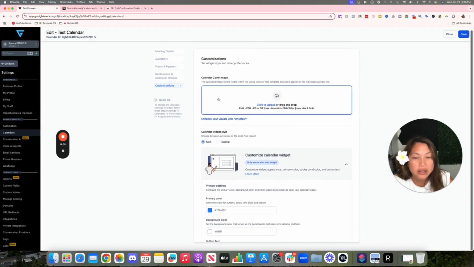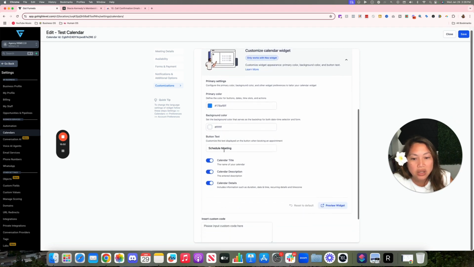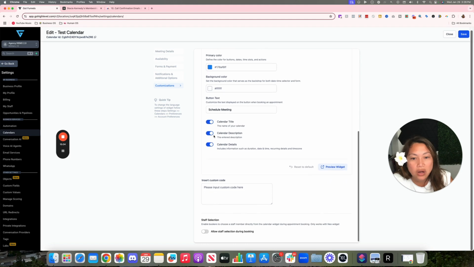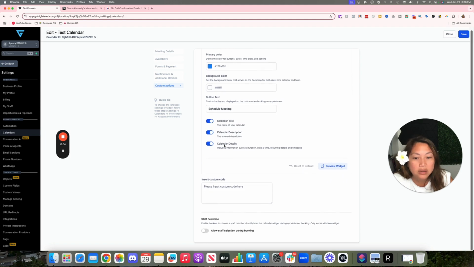Customizations, calendar cover image, another area that you can put in that logo or some kind of image at the top of the way the calendar style looks. You can change the colors here. You can turn on and off the description and titles. You can enter in more custom code if you really want to customize the look of the calendar.